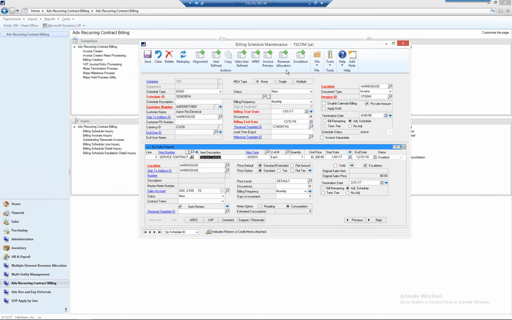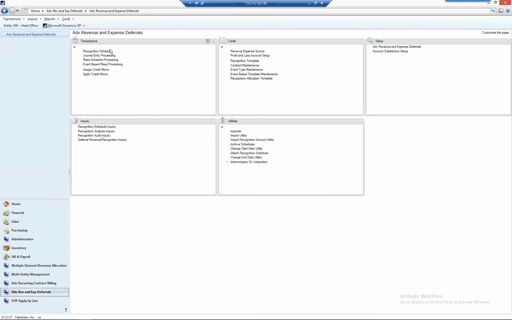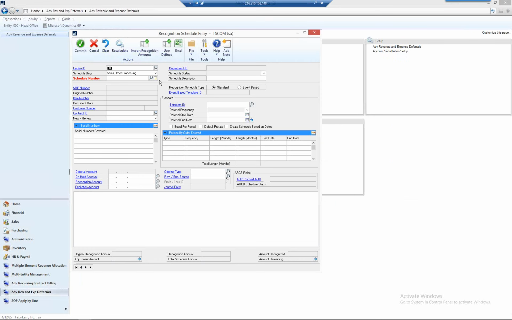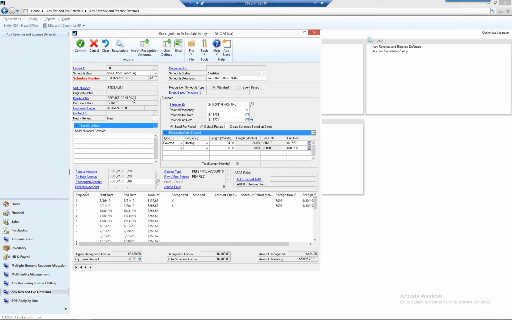Let's take a look at the tie-in with ARED. So I've got this service contract item. It was for $1,200. If I go to my ARED module, and I will go back and show you invoicing in just a minute. Take a look at my recognition schedule. Let's go to the very last one. Service contract, August 16th, Adam Park, invoice number 2511. And there I go. I've already recognized the first two pieces, and there's what's going to happen down the road.